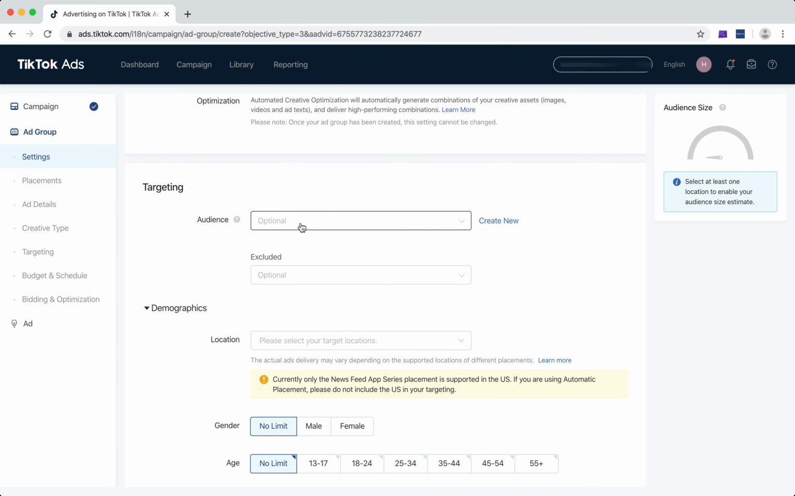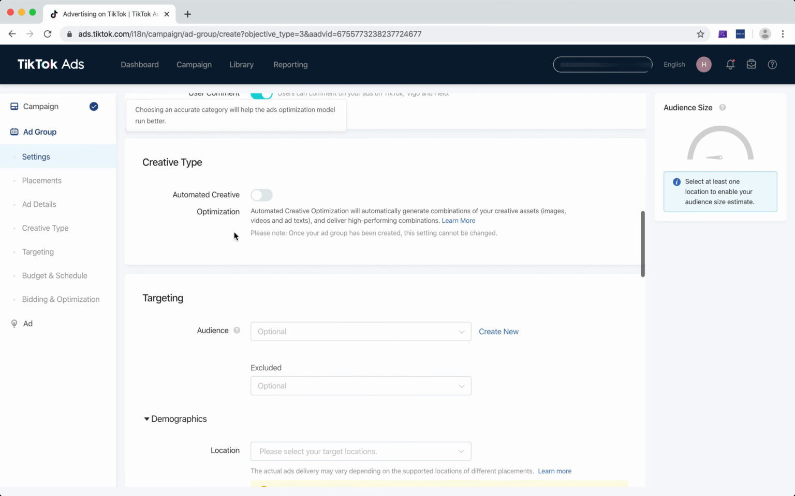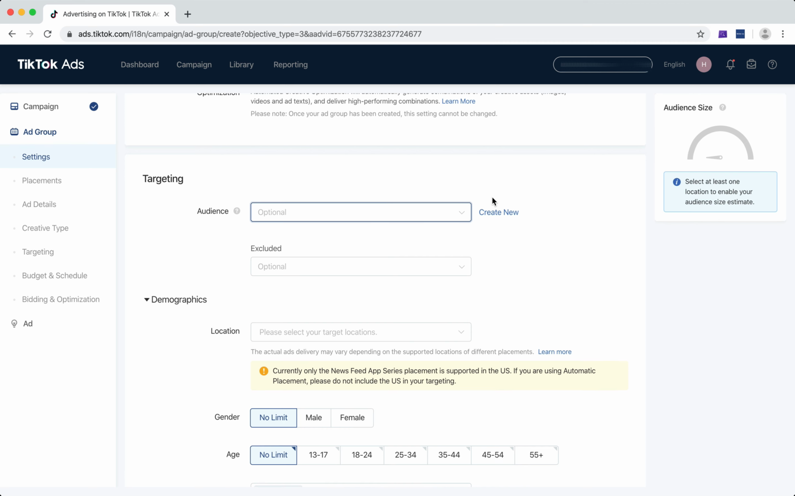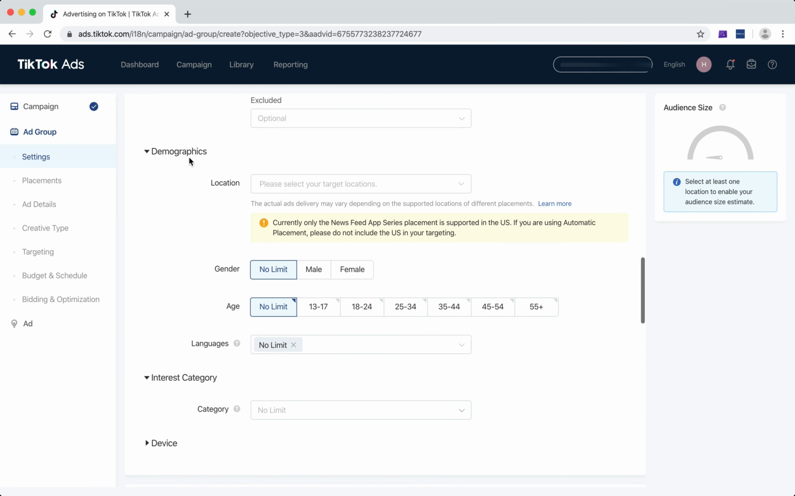Now this is your targeting. This was the category of your product over here. Here you come down to audience, which is your targeting, wherein you have an option for selecting any custom audience that you have saved. We'll come to it later. So this shows that if you want to add any custom audience or saved audience, or do you want to exclude any audience.